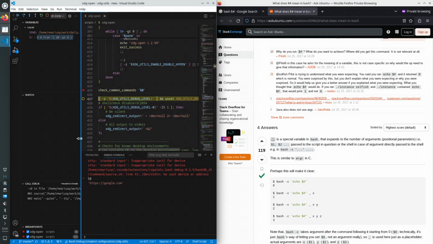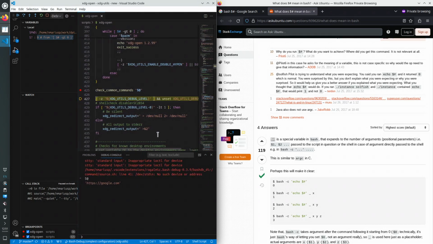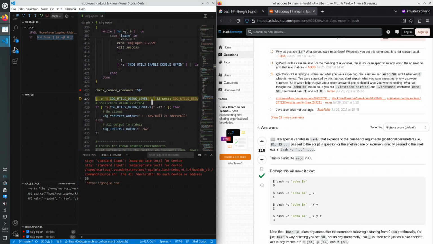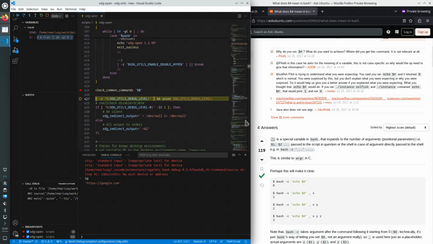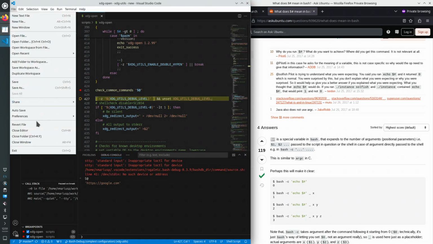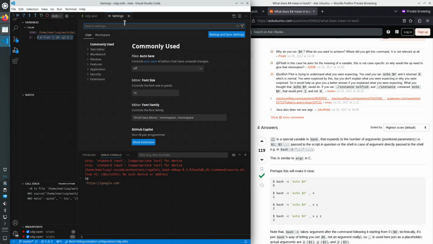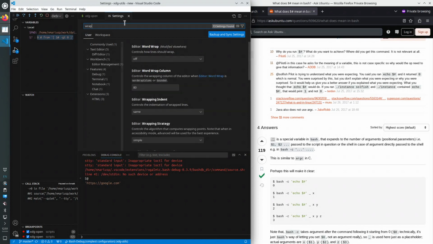Next up, I don't really like to scroll left and right. Let's configure Visual Studio Code such that I do not need to scroll left and right. So that's File, Preferences, Settings, and Word wrap should be on.